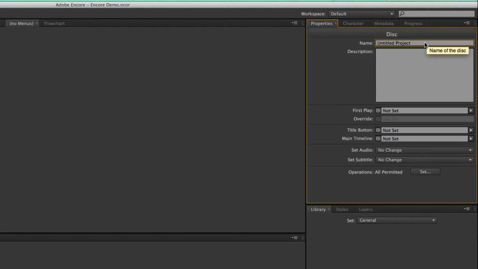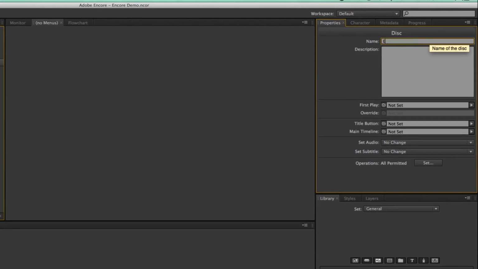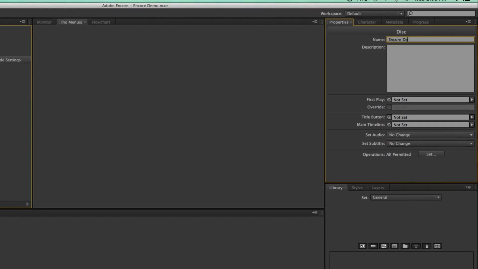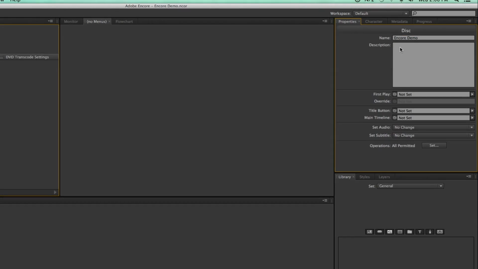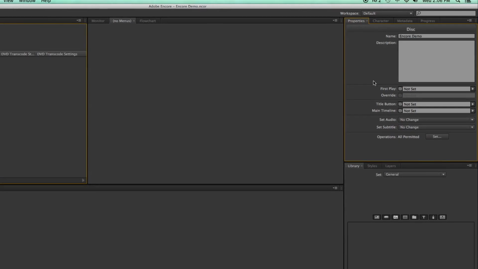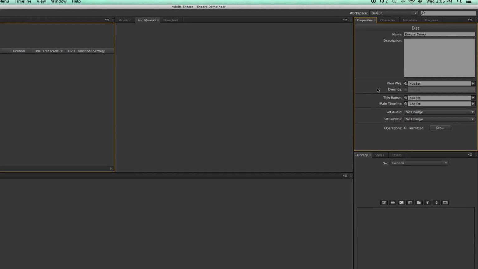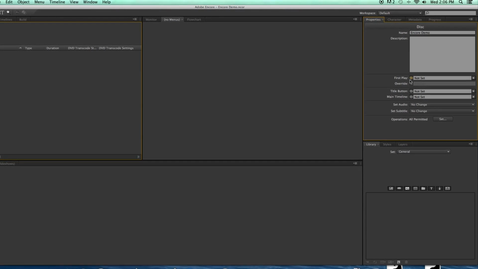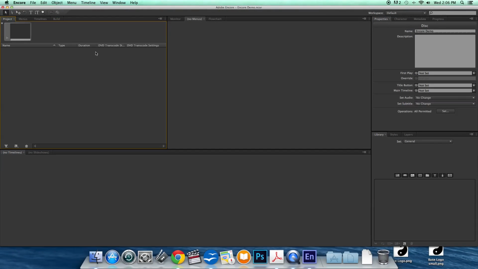So we're going to change the name of our disk. I'm going to change this to Encore Demo. And we can add a description if we want. We're not going to do that. And then there's first play. We're going to want to set this later, so right now I'm going to leave it right there. So the first thing we want to do is bring in our videos. In this case, we're just going to do one video.